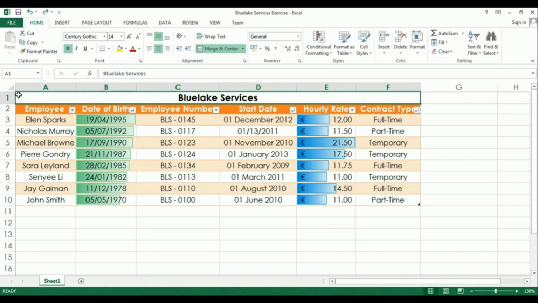As mentioned before, we can always see which columns have been sorted by the fact they have the small arrow embedded within the button. As we just did a custom sort, we can see that the date of birth, the start date, and the contract type all have the embedded arrow.